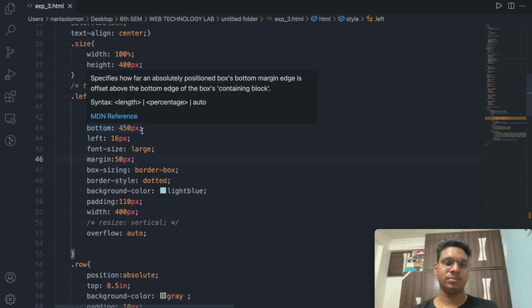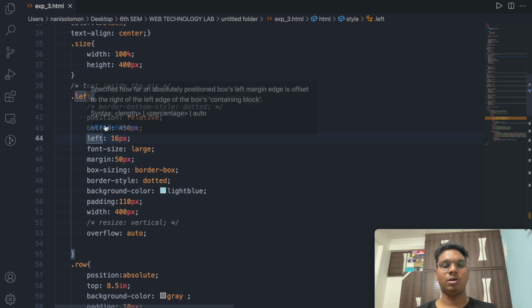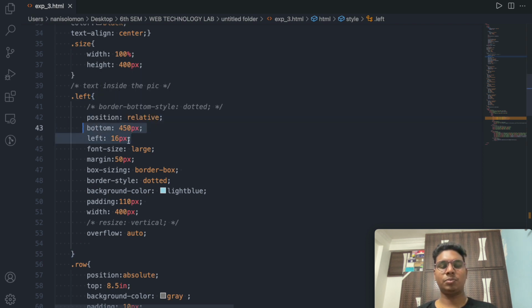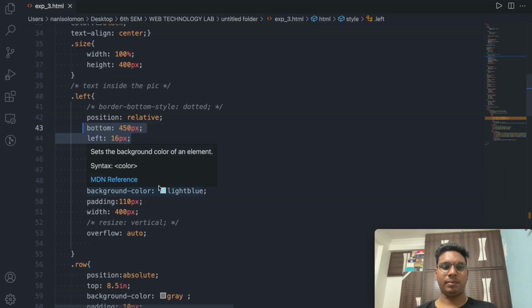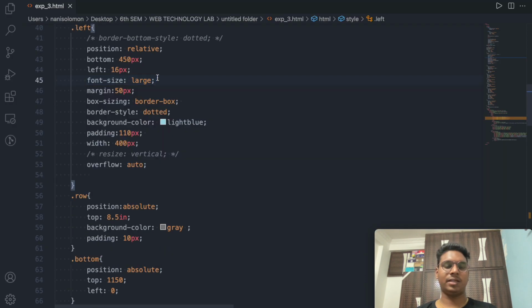So bottom. After giving this relative, we need to give bottom and left or bottom and right, whatever we want. These are the measurements to bring the content onto the image. And font size is large. It's not mandatory, you can use anything. Margin I have given as 50 pixel. Box sizing is border box. Border style as dotted.